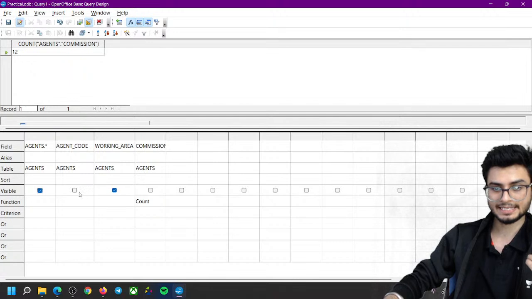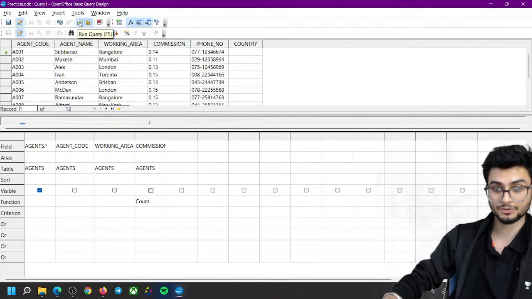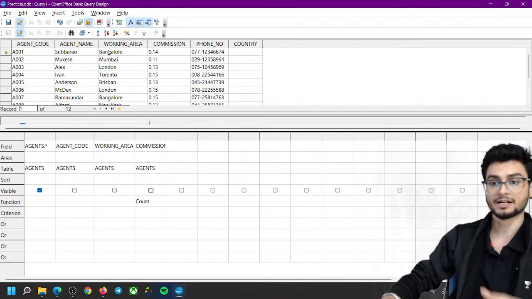Alright, let's make all these things visible again. I'll be displaying everything, all the data in the table now. I hope you're able to see this. I click on the visible. After that, I click on run query. So I'll be able to see everything, all the agent code, agent name, working area, commission, phone number. Country field is actually empty currently.